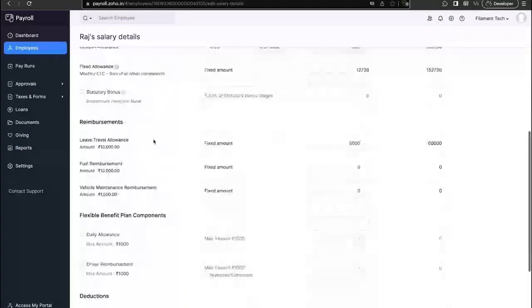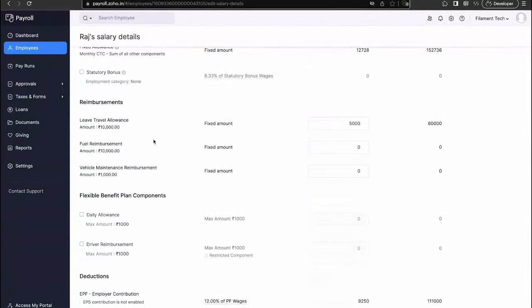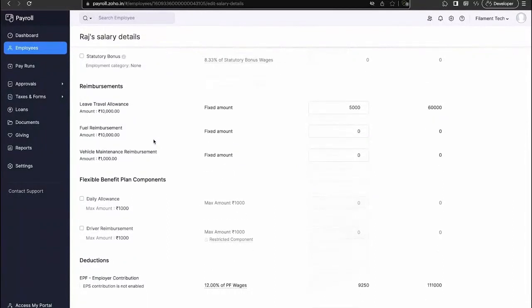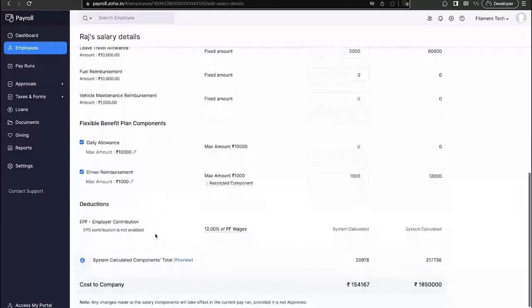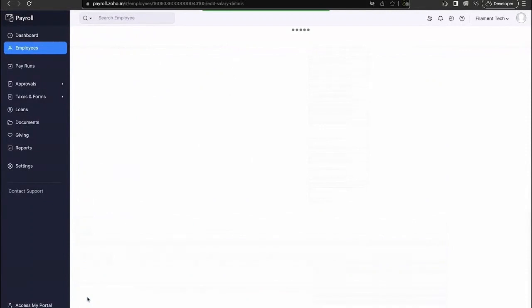Here, just click on the edit option and scroll all the way down. You will see the FPP plan components being listed here. And if you want to associate them to this employee, just select these components. Additionally, you can also enter the employee level maximum amount that can be claimed. In this case, I'm just increasing it to 10,000 for daily allowance for this employee. And once done, you can just scroll all the way down and click on save.